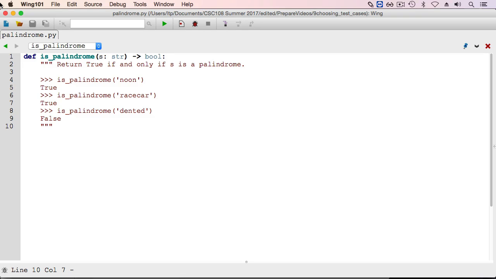Next, we'll choose test cases for the isPalindrome function. This function takes a string and returns a Boolean. Because the function returns a Boolean, we need at least two test cases, one that causes the function to return true and another that causes it to return false. But it turns out that we need quite a few more than two.